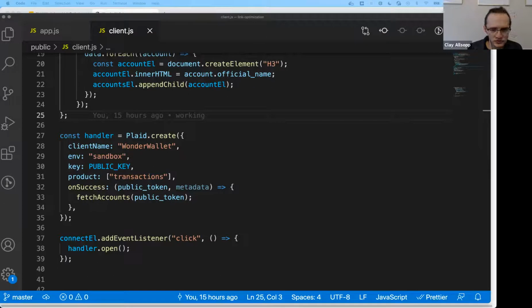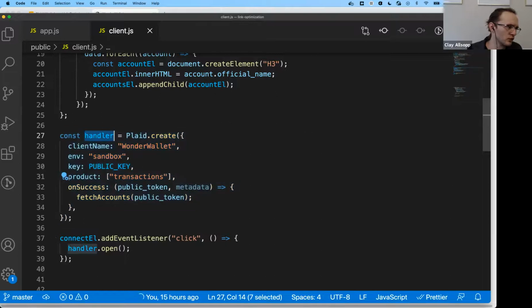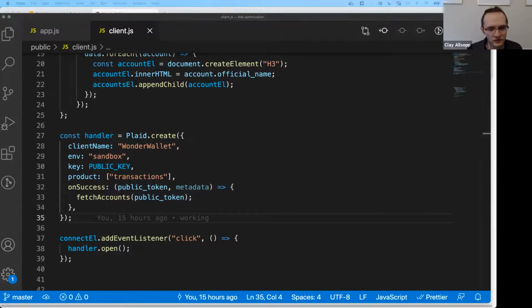First, you'll notice on my front end code right now, I'm creating one instance of this Link handler. I don't want to do that quite yet. I want to fetch that token first and then create it.